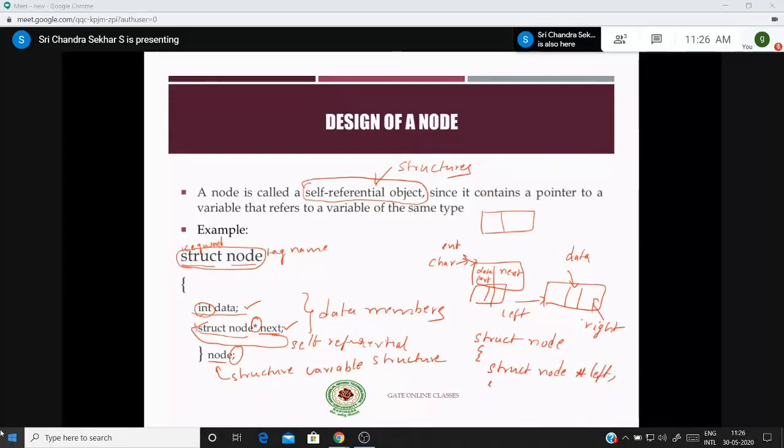And the next part is the data part. Assume that it is a character, so char data, right? And the third part is again a reference to the same structure towards its right side. So you create a pointer like this, struct node star right. So this is how we create the nodes.